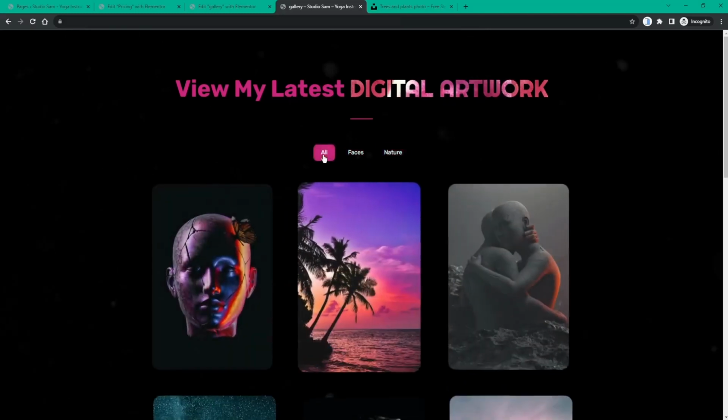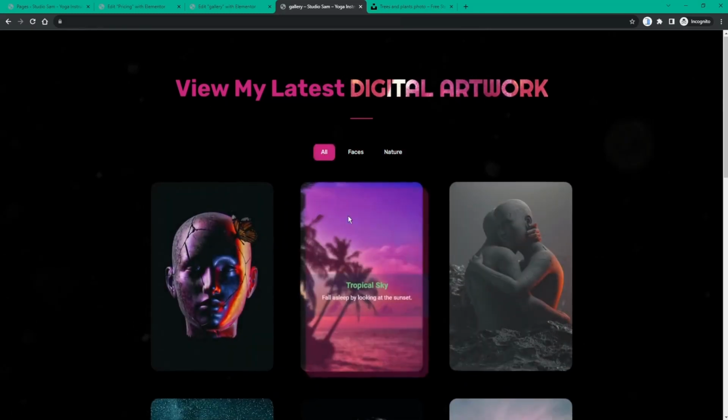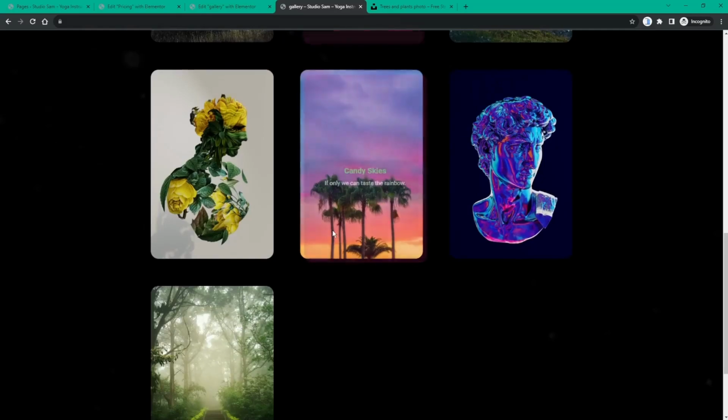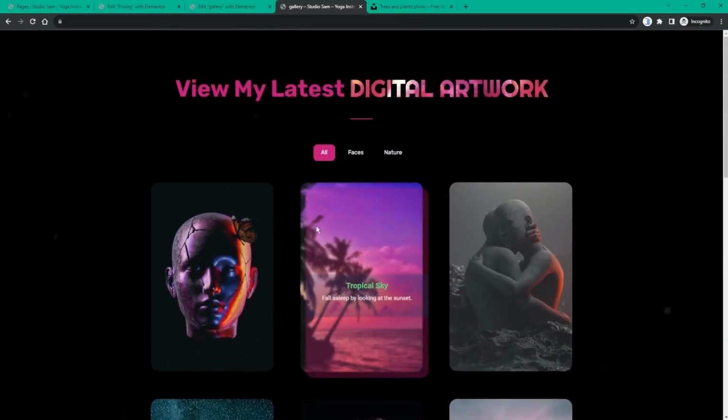Now keep in mind that we're going to be using free tools, including Elementor's free page builder.